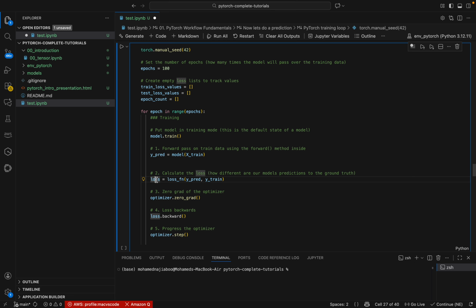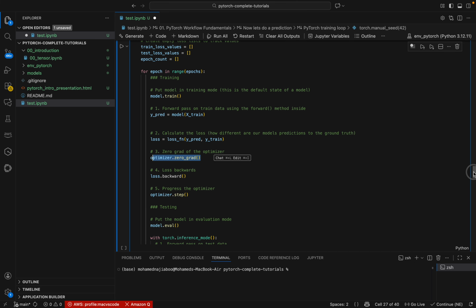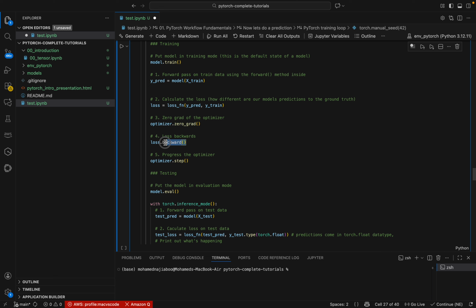Once the loss is calculated, we will do the optimizer step. This is the third step. We make the optimizer zero_grad, resetting the gradients. Once that is done, we will do backpropagation. Then after the backpropagation, we will update the parameters, that is, we will use optimizer.step. So this is exactly what I mentioned earlier.